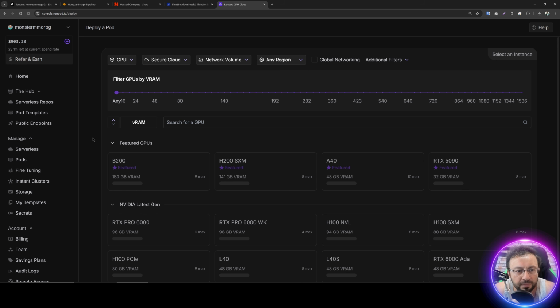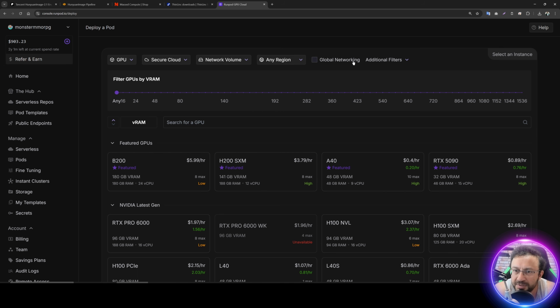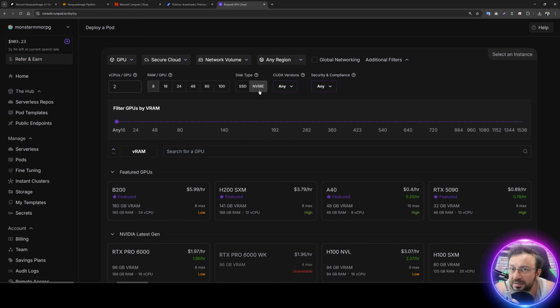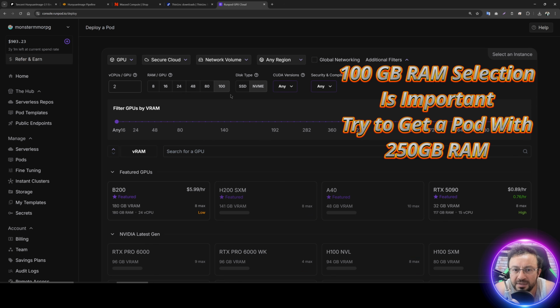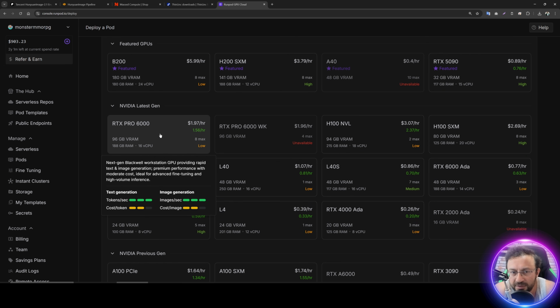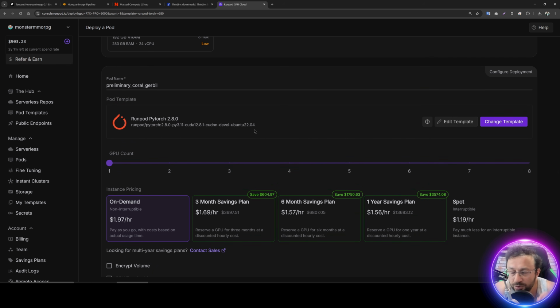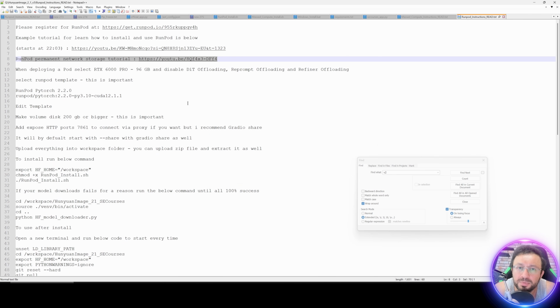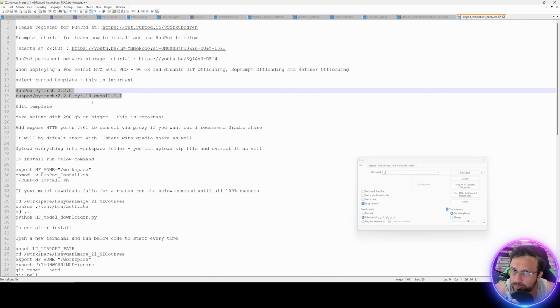So go to Pod, as I said. From here you can make some selections. I recommend you select this disk and I recommend you to select this RAM amount. Then my recommended GPU is RTX Pro 6000. And in the template, this is super important. Pay attention to the template that this txt file telling you. It is telling you to use this. Don't worry, just use it.